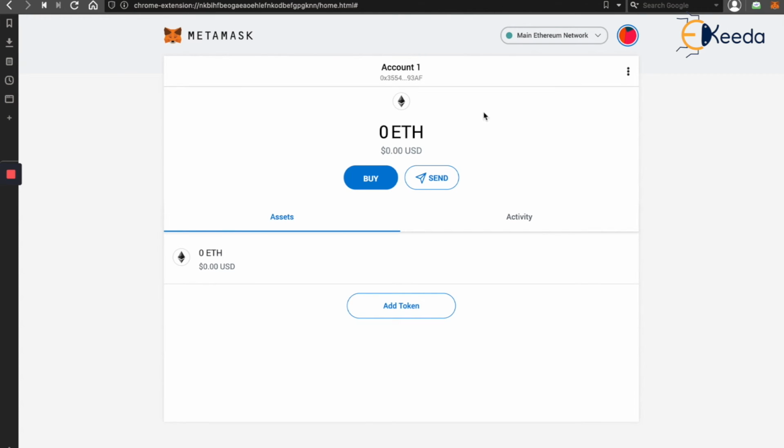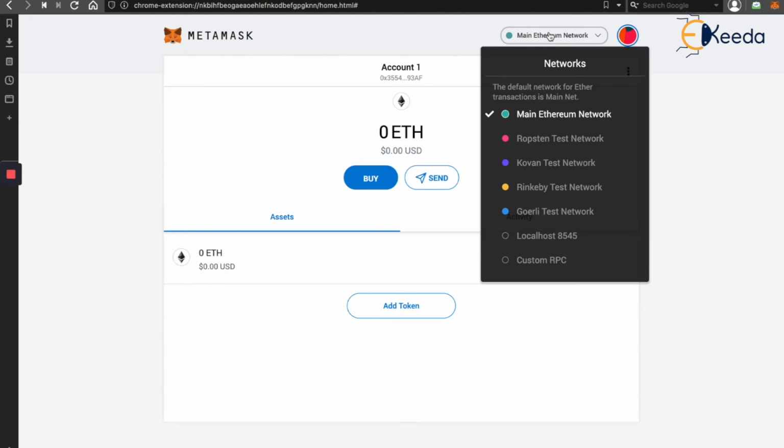But before that, you need to understand how this wallet works. Now, if you go to the top and click on this drop down, you can see multiple networks. One is the main Ethereum network, which is the Ethereum blockchain, which I have been talking about. That's the first programmable blockchain, as I have told you, etc. Then come your Ropsten test network, Kovan test network, Rinkeby, Goerli, and all of these test networks.